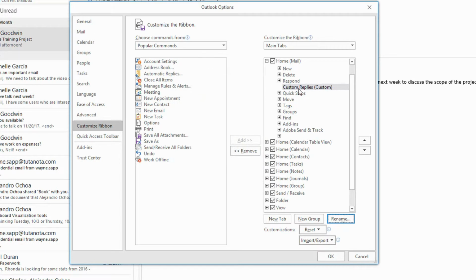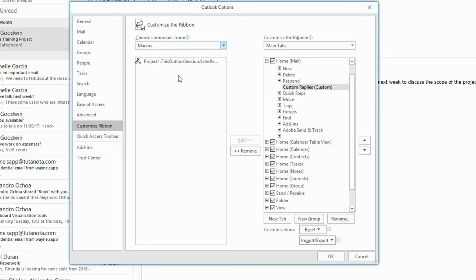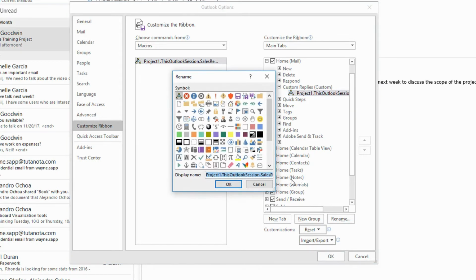So now I have a group called Custom Replies, and I have that one macro right now. I use my drop-down menu, choose Macros, and there's my Sales Reply macro. Hit Add, and it gets nestled underneath Custom Replies. So now I just need to go to project1.thisoutlooksession right here and click on Rename over at the bottom and tweak it a little bit.